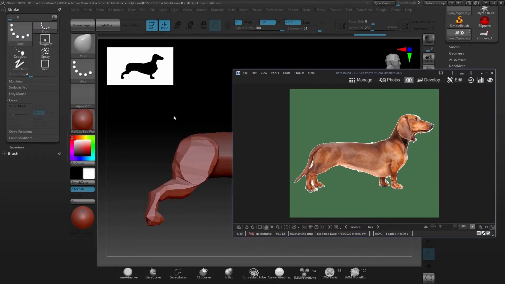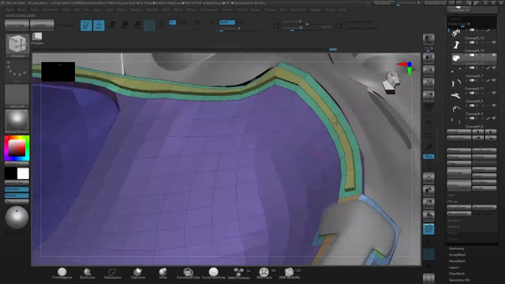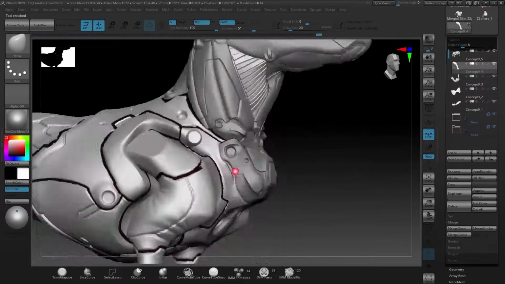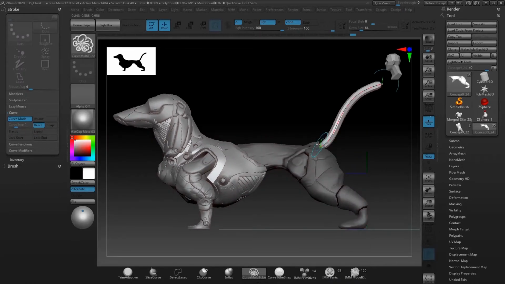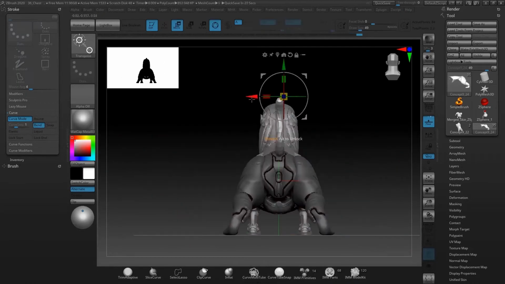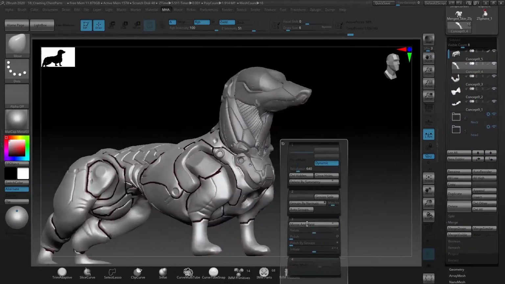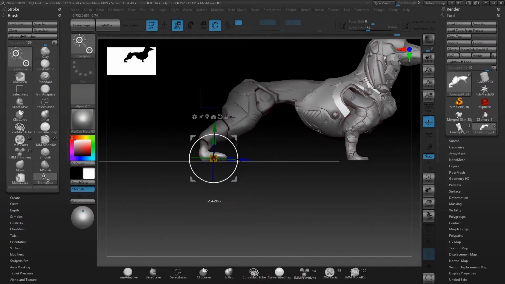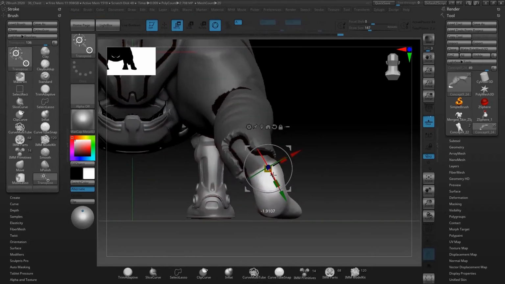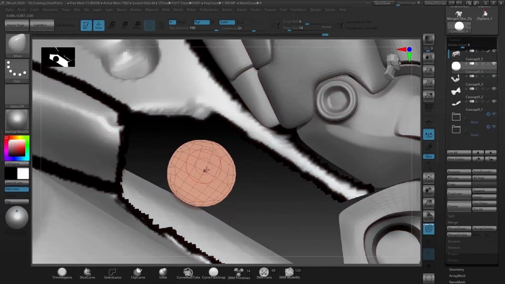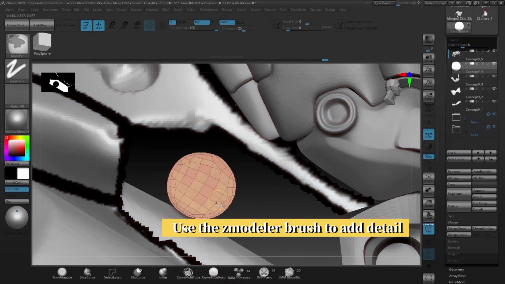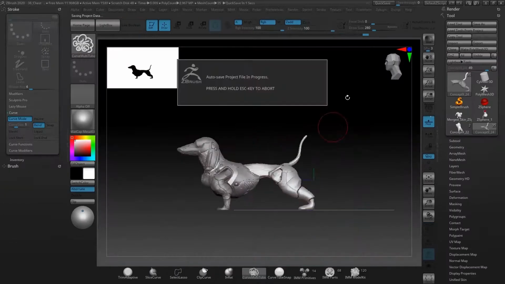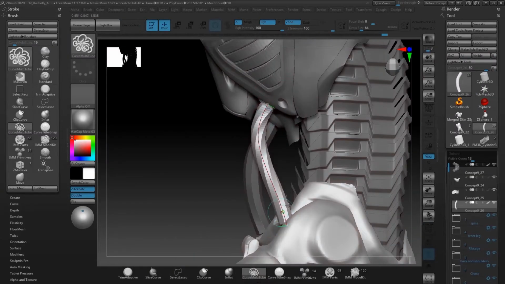Here, we will take a Dachshund dog and turn it into a robotic version of it. We will start from scratch by searching among the reference images and choosing the right ones, and then we will dive into ZBrush and start by 3D blocking, providing a rough base mesh, and then the details are added by using the amazing ZModeler brush.